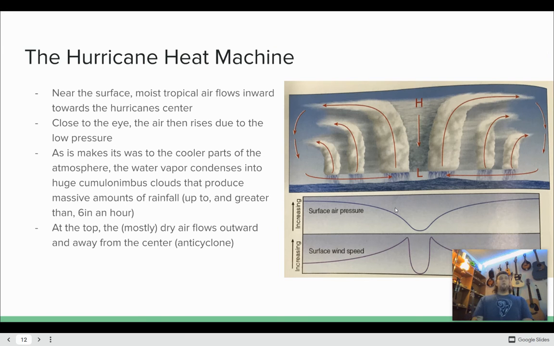All right. And so we say the hurricane heat machine, because this is the fuel. This is what hurricanes need in order to survive. They need heat and water. Pretty much the basic ingredients. So near the surface, this moist tropical air flows inward. So we have this area of low pressure in here, right? And as this air runs out this way and starts to sink back down, you have this area of high pressure.